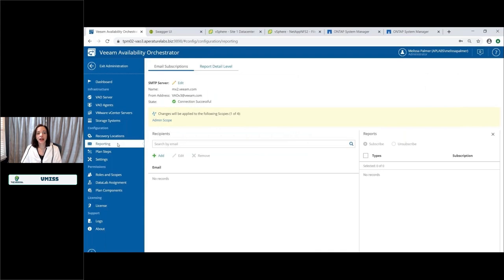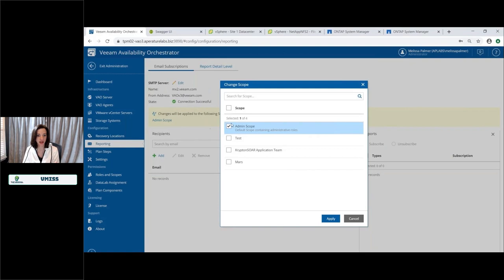Reporting. I mentioned briefly that there's a ton of documentation in VAO, and you can actually subscribe people to the reports that VAO generates via email. So you can say, hey, I'm going to add VAN to all of my orchestration plans or certain orchestration plans. You see this site scope thing right here. I'm going to explain that in a minute, but I could say, hey, Krypton SOAR application team, I'm going to add all your app owners here and you subscribe to every report that VAO deals with for your application. And I'm going to explain that a little more in a minute.